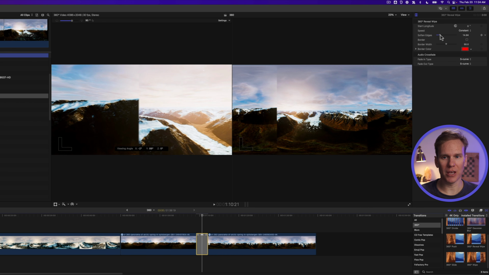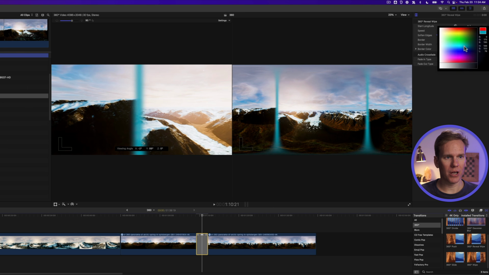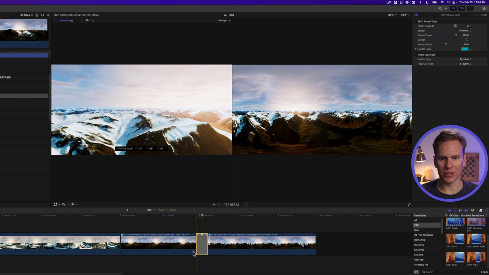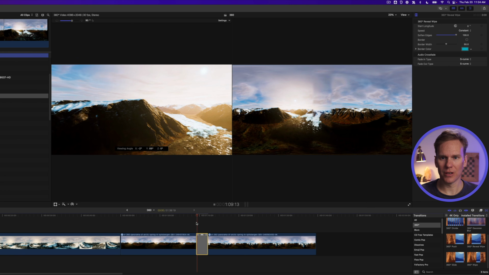I can soften up the edge if I want and make it kind of fade into each other. I can add a border, and I can change the border color. I think I'll just leave it with a soft edge. Let's take a look.